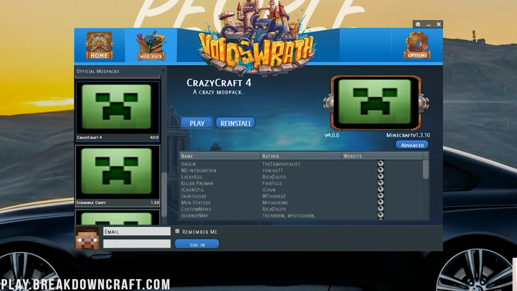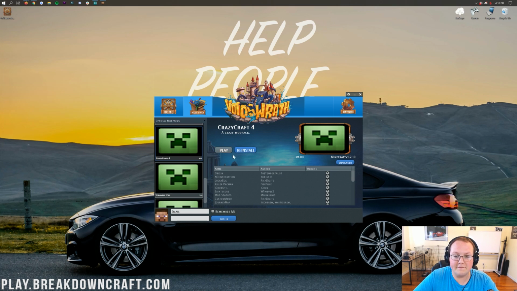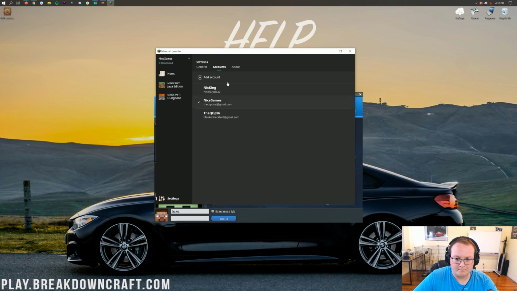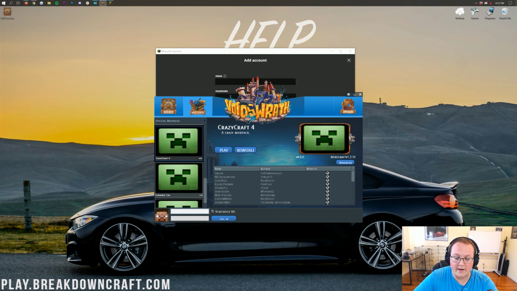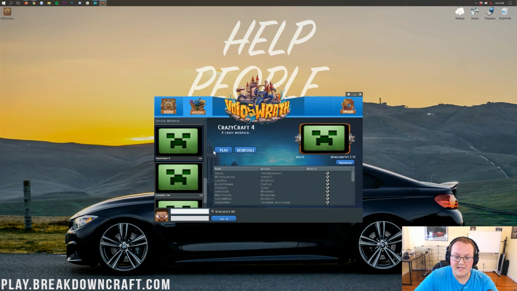So what you want to do is, in the bottom left down here, enter your Minecraft username. This is the same username that you would enter in the default Minecraft launcher. Normally, if you're in the default Minecraft launcher, you enter an email and password. The same email and password that you enter there is what goes down here in the bottom left of the Void's Wraith launcher. Let me go ahead and get that information, type it in, and then we'll be good to go.